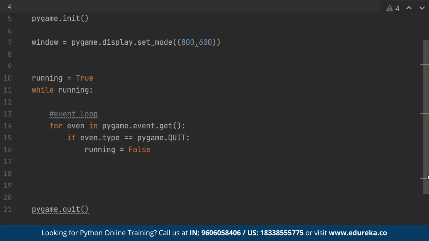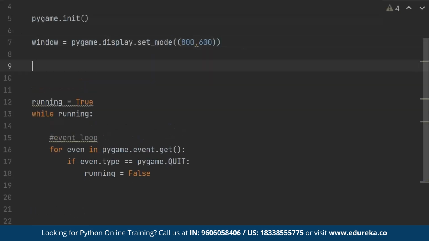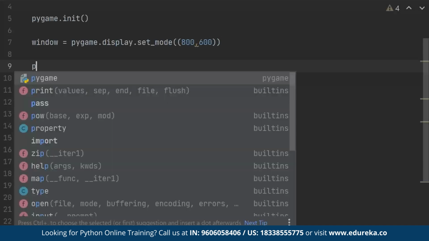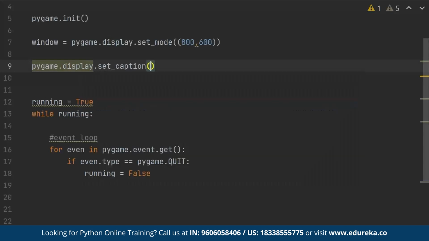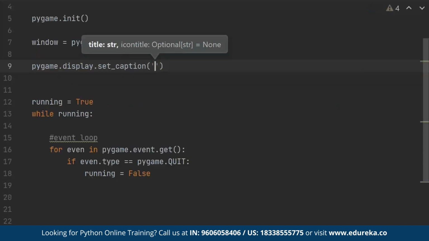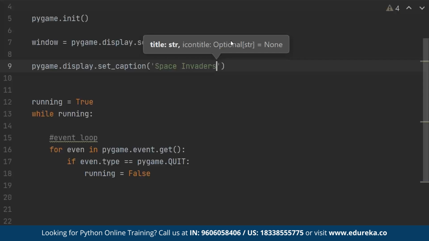Now let's add some heading as well as an icon to our application. To add the title to our application window, it's pretty simple. We'll do pygame.display.set_caption, and now what we'll give here is the name of our window or application. So it's going to be Space Invaders. You can give whatever you want. You can give Space Wars. It's up to you.